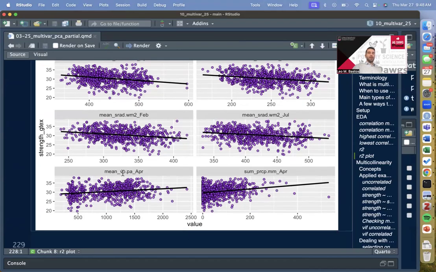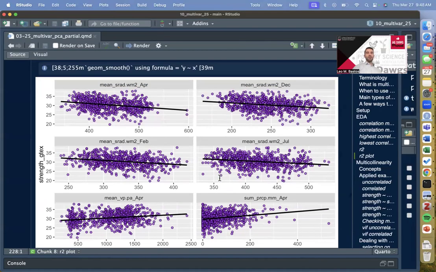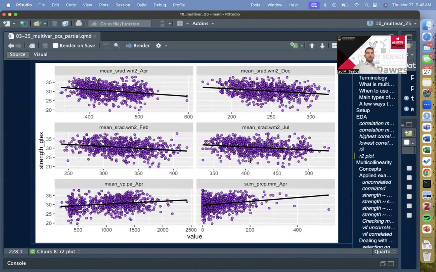And then vapor pressure deficit in April and precipitation in April were in a positive relationship. So solar radiation, at least from what we're seeing here, seems to have had a negative effect on strength, whereas vapor pressure deficit and precipitation in April had a positive effect.